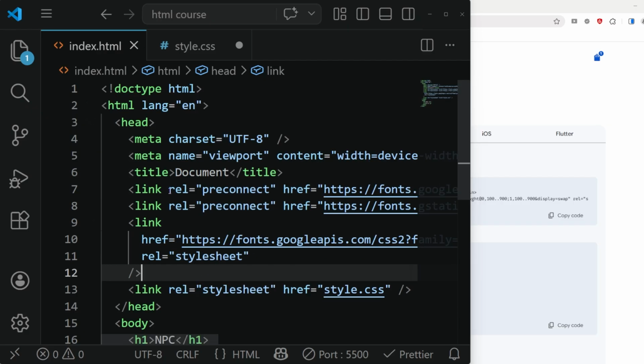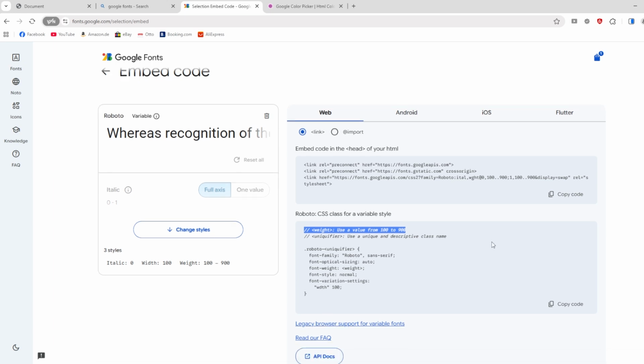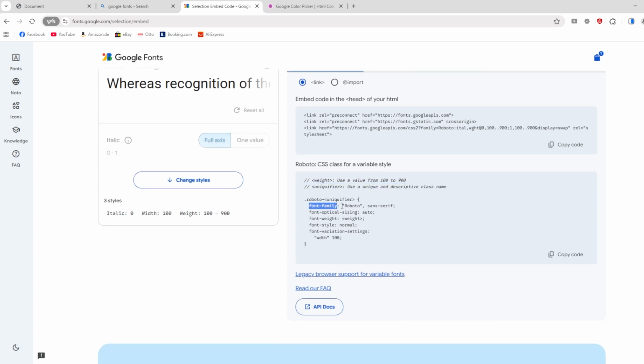So this is how this works. So now you have linked the font within your project, and now you can reference the font by using font-family Roboto, for example. And as a backup, they suggest using sans-serif. So any font that does not use serifs.